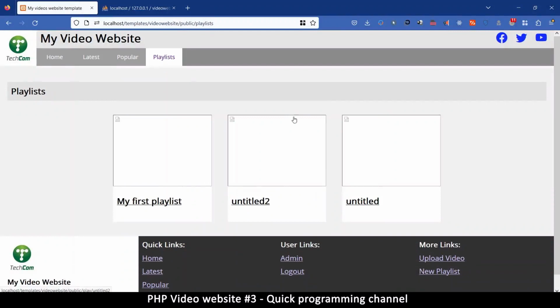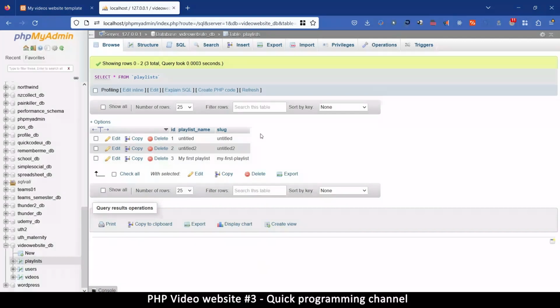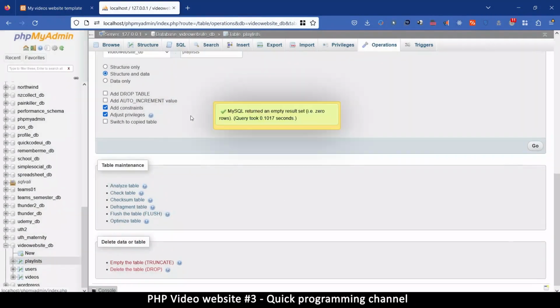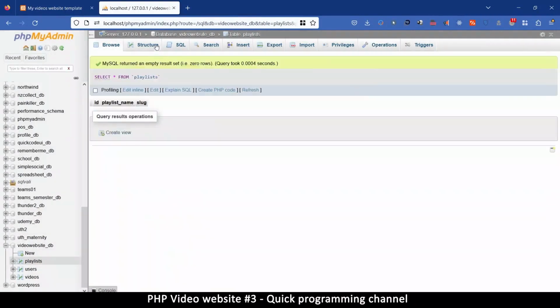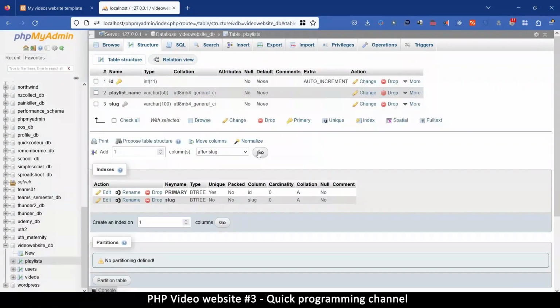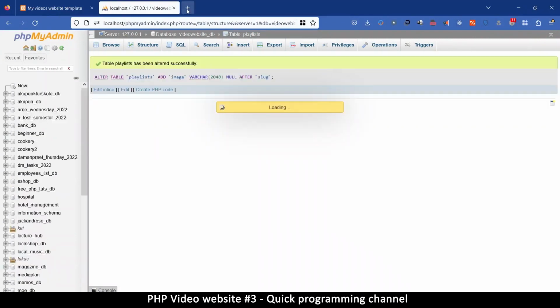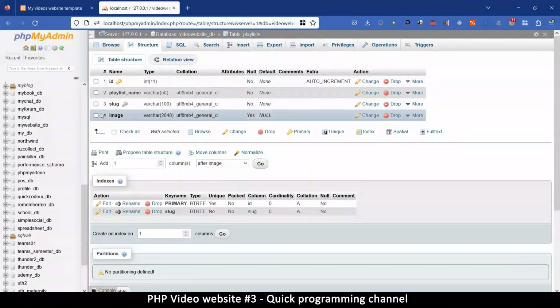Playlists. Okay, so there we have playlists, but oh, that's one thing I forgot. In playlists, there's no image. Okay, what I'm gonna do is truncate, do an operation here, delete everything from playlists. Go to browse, or structure actually, then add one more column called image. Variable character 2048. Save. Okay, this way we have an image in there.